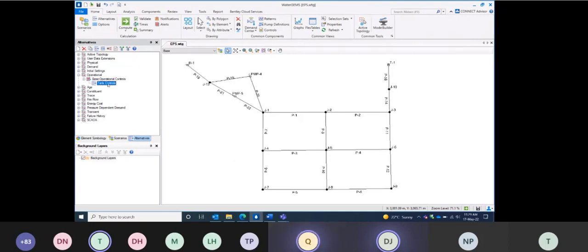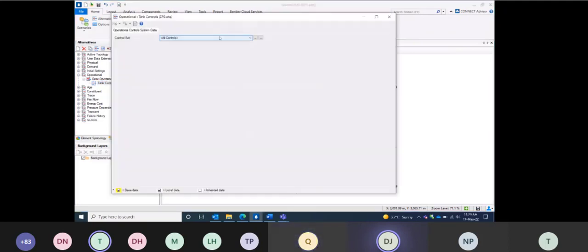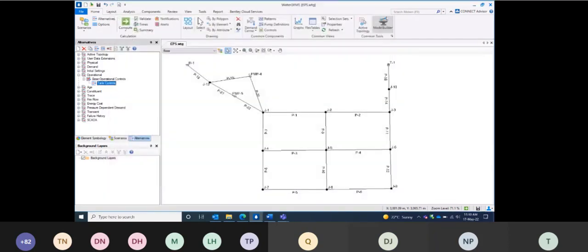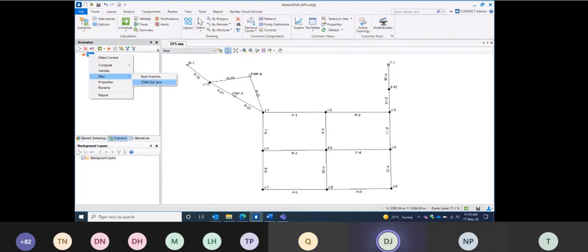Once you've created Tank Controls, double click to open it up, and then of course just change your control set to Tank Controls. Close it down. Now, of course, we've got the alternative as well as the new calculation options. So, of course, we need a new scenario. So if you go to the scenarios and from base, take a new child called tank control.